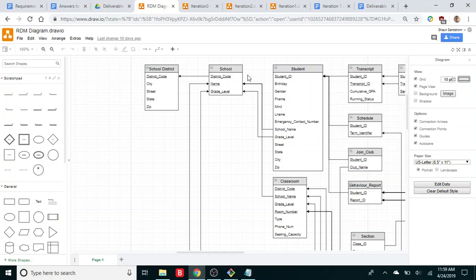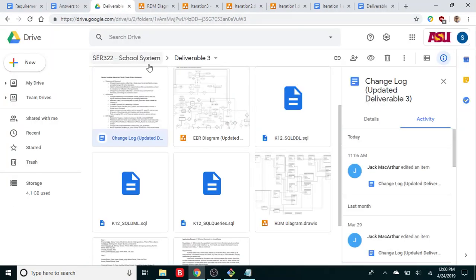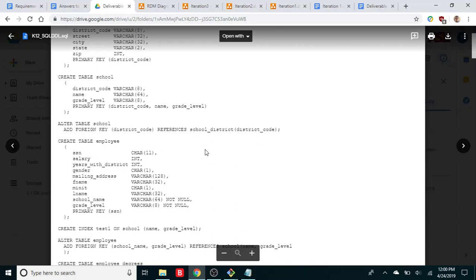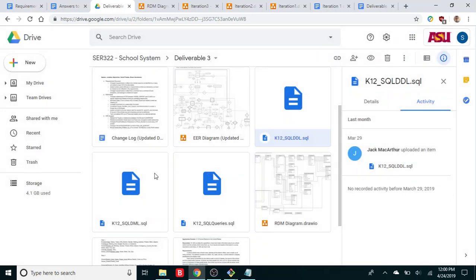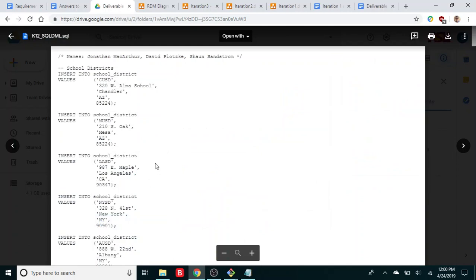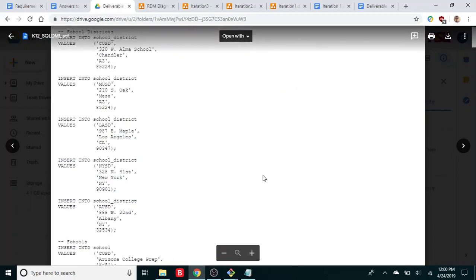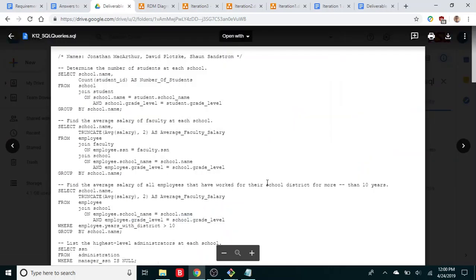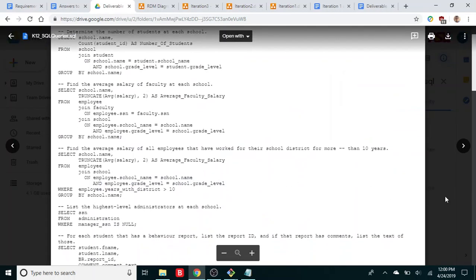Okay, and so after we moved from the initial iterations into the RDM, the next step was to put it into DDL and DML SQL files and begin working on our database. So you can see, just briefly, we're going to look at our DDL file. We have a bunch of create table statements with the foreign key and primary key all shown. From there, we made a DML file that puts basically fake data into our database so that we can test against it. And finally, we started writing some basic queries just to get the hang of working in SQL.